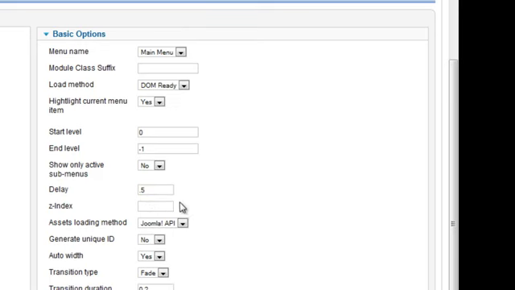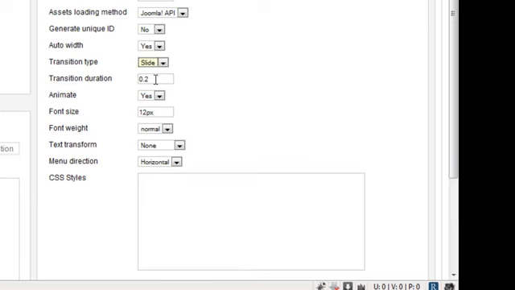And the delay, you can decide if you want it to delay before it pulls down. Let's go ahead and change that to half a second. And then you can change the transition type. You can choose between fade or a slide. I'm going to go ahead and select slide for this, just because it's different. And then we can change the duration, which determines how long it takes to actually slide out.